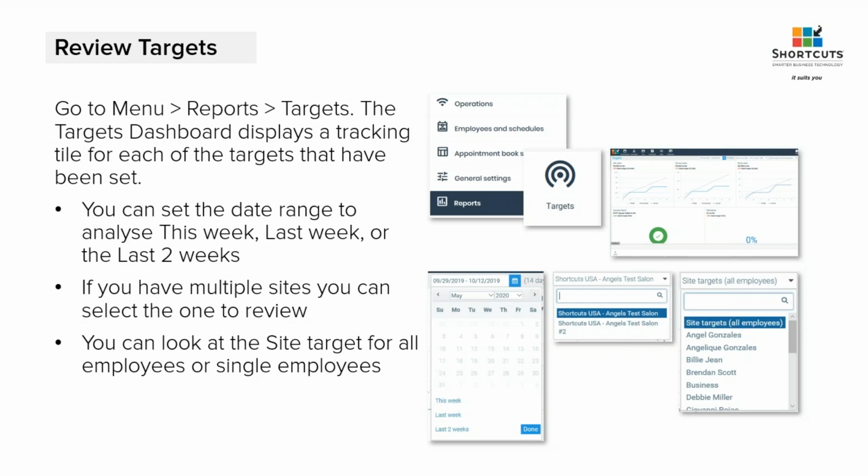Now, you are an administrator. You get to set these targets. You get to look at targets across the board for your businesses, for your employees, for your sites. For the staff, however, if you give them permission to look at their targets, they only get to see themselves. They don't necessarily get to see your business totals or your averages if you don't want them to. So you can work with your staff and create an attainable goal for them.